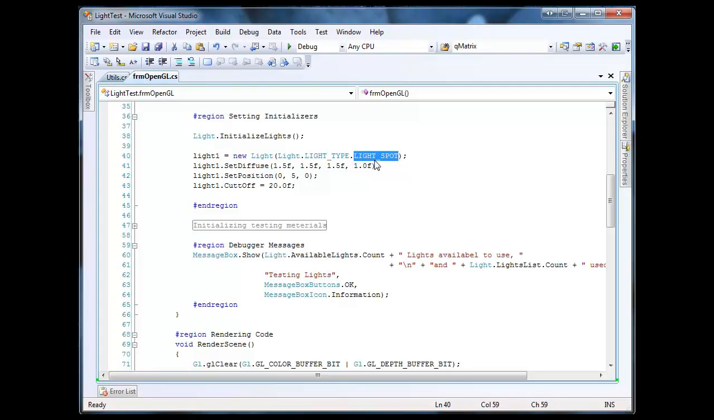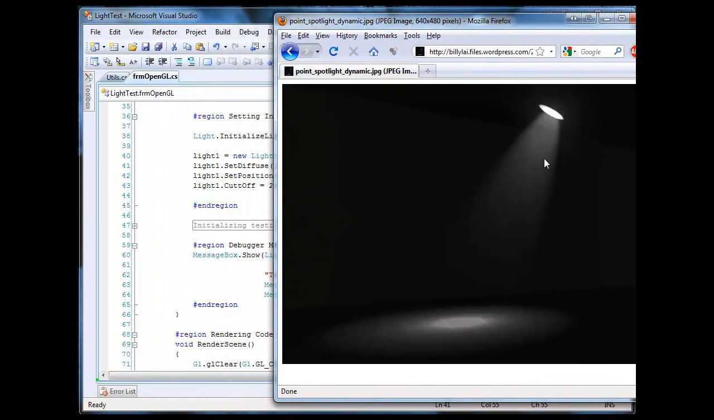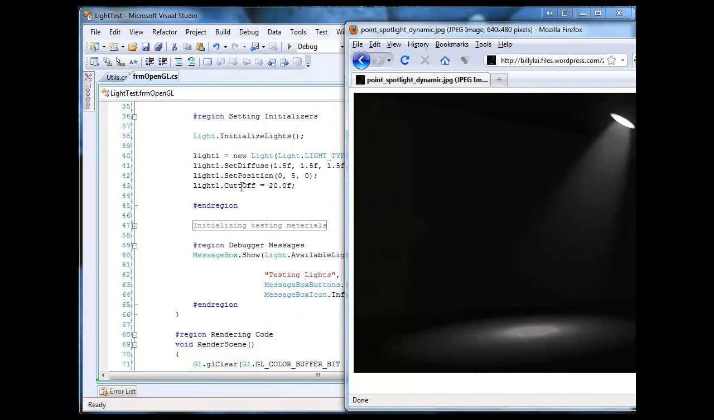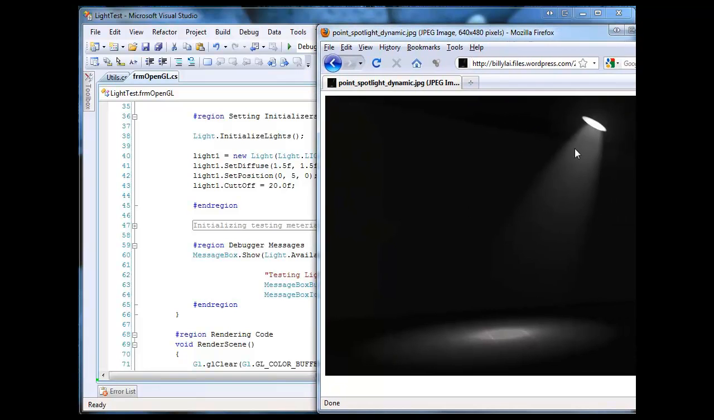A spotlight is more like a circular light, which you usually see, for example, in theaters. Let me show you an example here real quick. So this is a spotlight. It has a certain angle, which is the cutoff, and it has a direction and a position. By default, if you don't set the light direction, it's going to point from up to down.